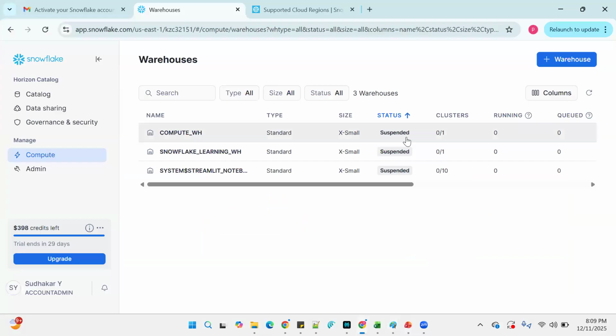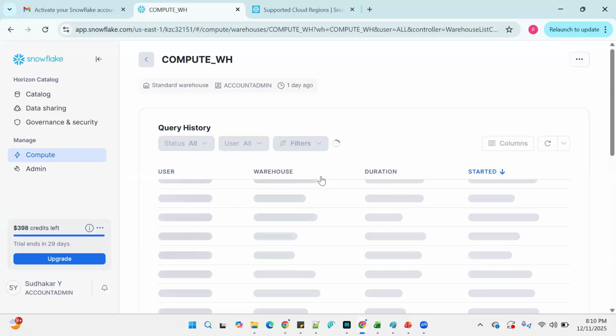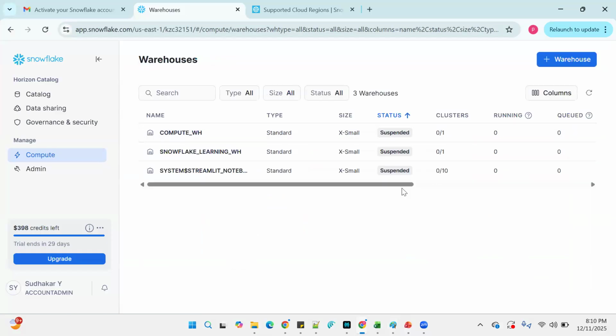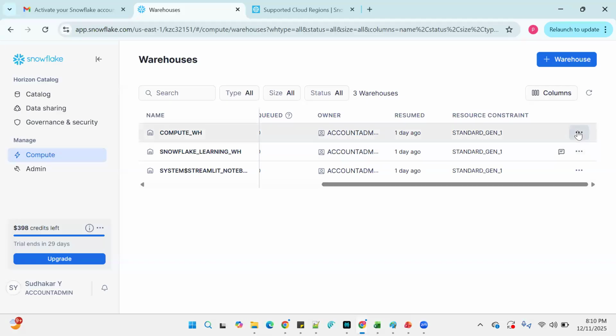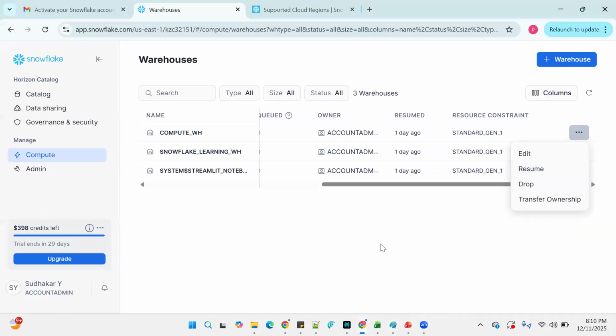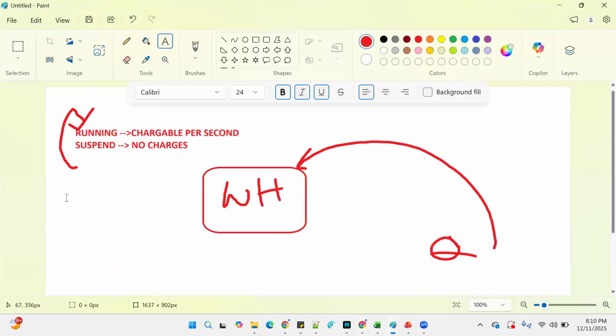Let me go back here. If you select this one, you can resume manually. To execute that query, the warehouse should be in running mode. To go from suspend to running, you can resume manually by clicking on this, or use another option called auto resume.